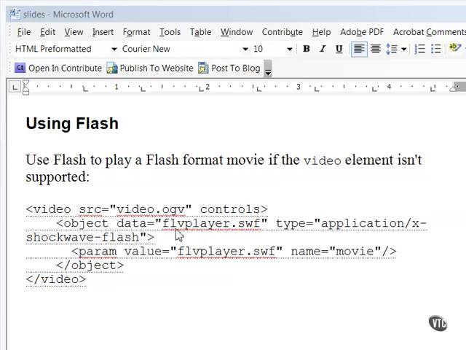Note that you shouldn't include the class ID in the object tag in order to be compatible with browsers other than Internet Explorer.